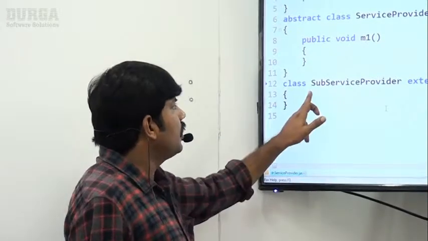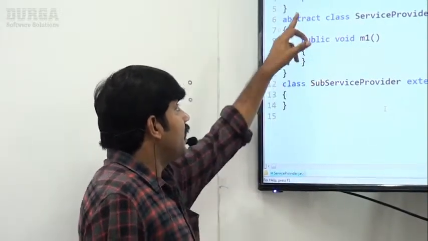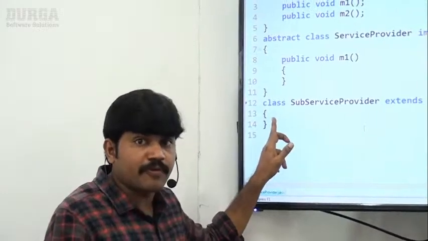Only one part is remaining. This class provides only one part, the abstract method. What is the next element? The next element is nothing but the implementation.